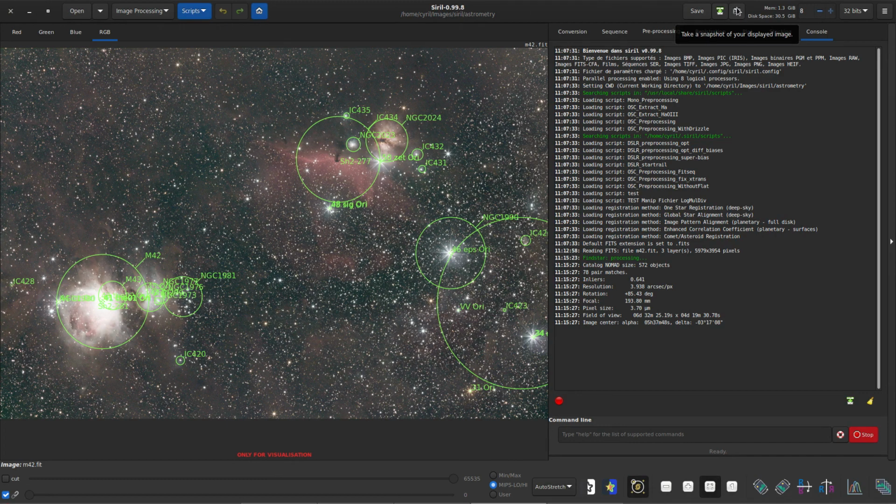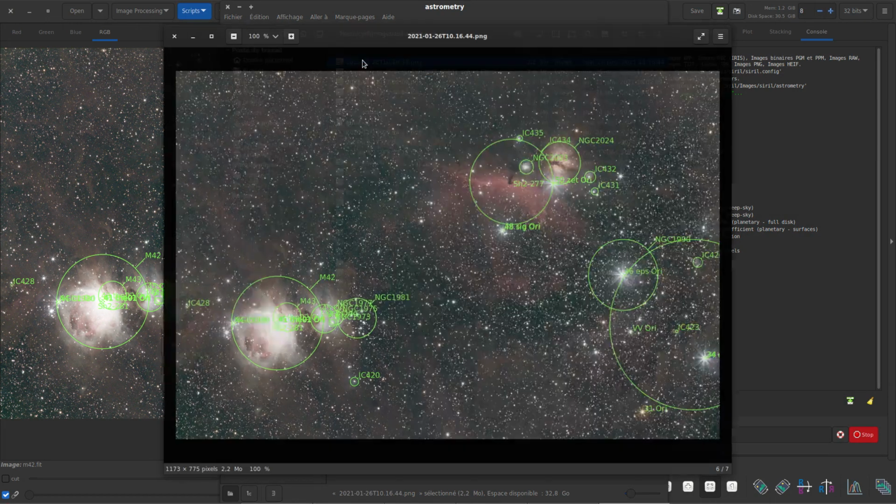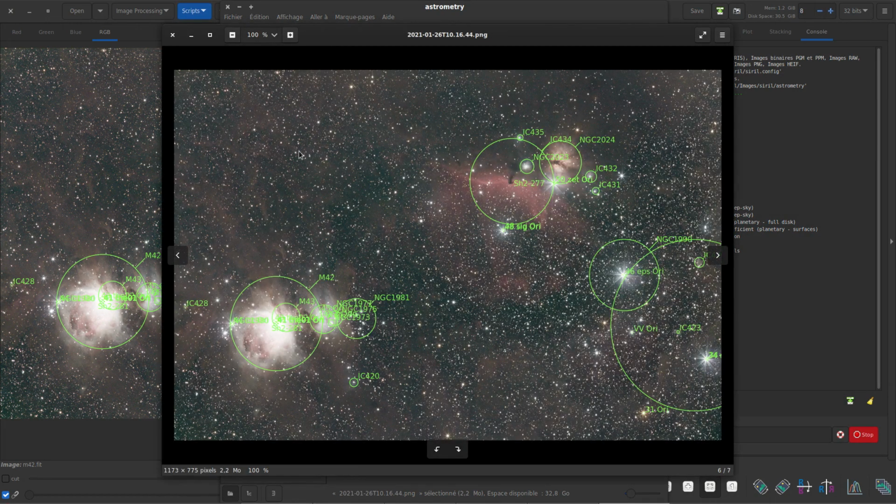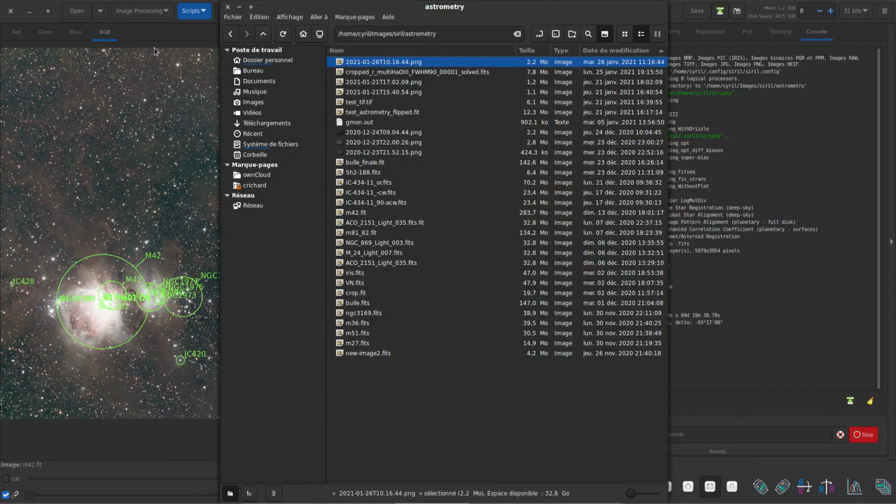So if you want to show these pictures to your friends, maybe, or just keep a record of what's in the image, you have this new feature here. It takes a snapshot of what is currently being displayed in the image panel of Siril. And when you click on it, Siril takes that picture and saves it in the current working directory as a PNG file.